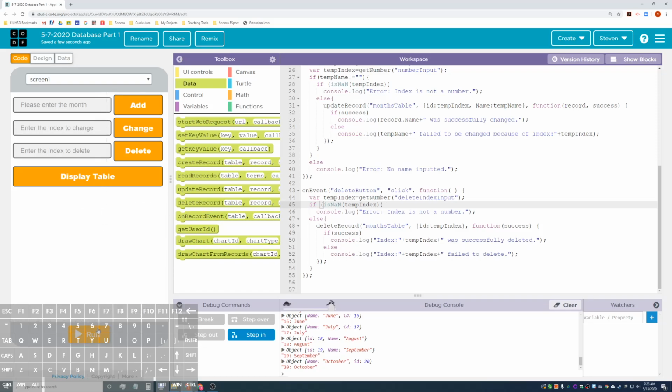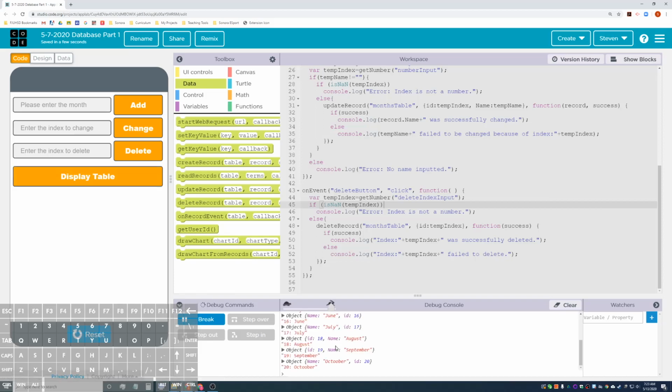Let's go ahead and hit run. Let's go ahead and display our table right now. So I still have that entry called October. Normally I would want to change it, but maybe this time I want to test if I can delete it. So it has an ID number 20. I'm going to type in 20 here and hit delete, and it says index 20 was successfully deleted. Okay, so now if I hit display table, I should have all my tables correctly back. So January, February, March, April, May, June, July, August, September. I can go back and keep on adding to my list.